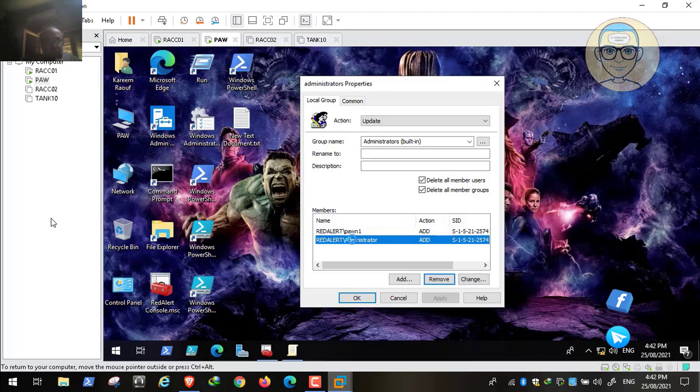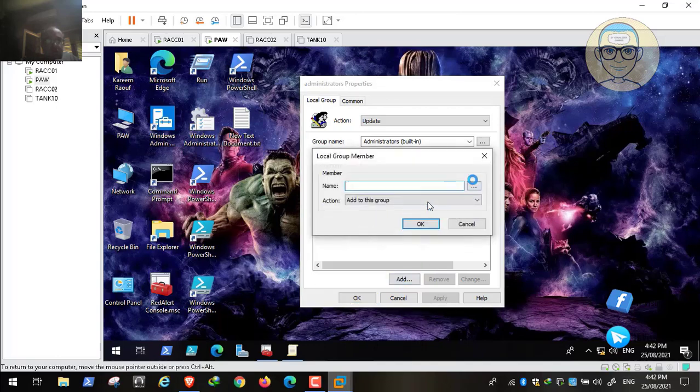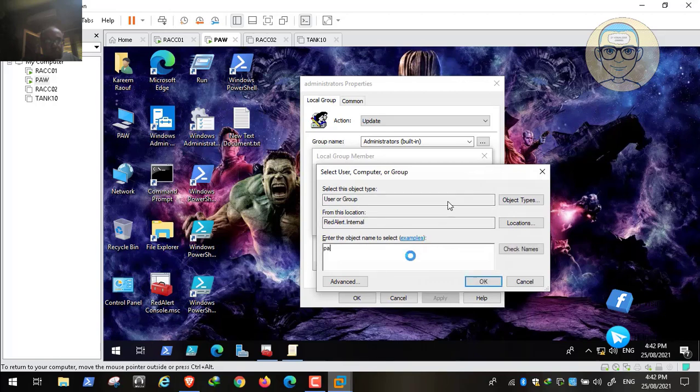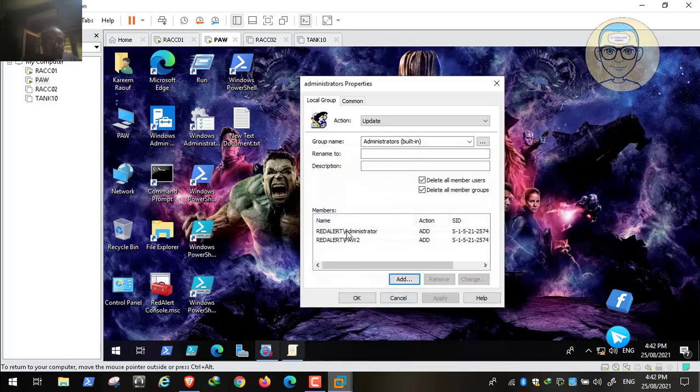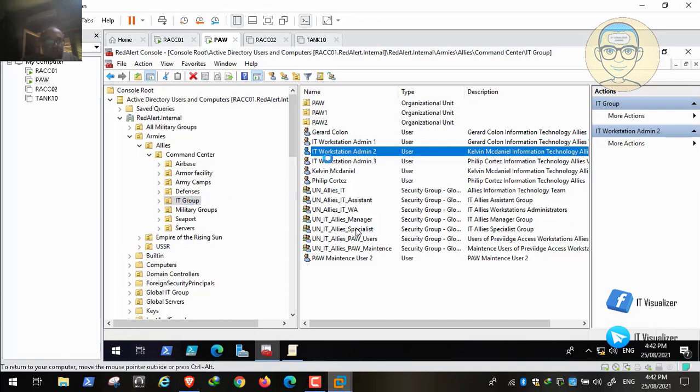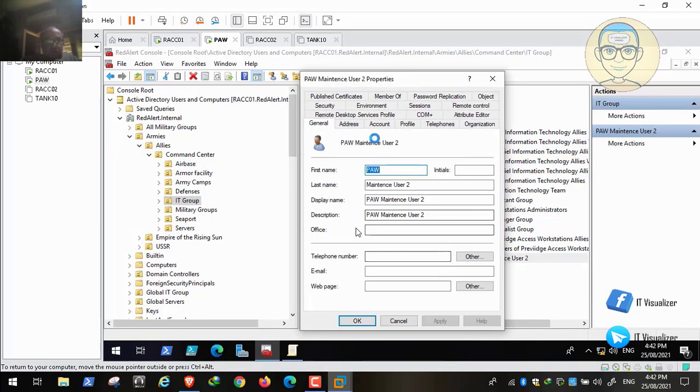I think we can pass this real quickly also. Not administrator, this is not correct. So we need only to add the POW maintenance user. It's POW2. Yes, this is it. This is the POW for the ally army. So we will do this for the ally army. Okay, so we need to remove it. This is the POW maintenance user.